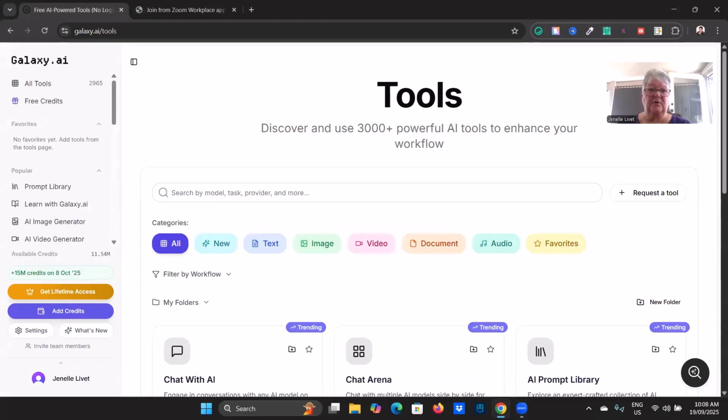It's an all-in-one tool. It gives you access to lots of different AI tools to create images, to create prompts. It actually provides a whole heap of prompts as well. And you can earn credits just by clicking every day and redeeming your coupons. So let me just share my screen for you here. Okay, here we go. This is Galaxy AI.